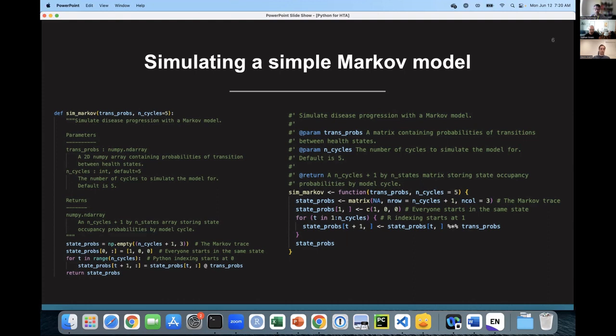You can see the syntax is very similar. The only differences are some minor things with the syntax. You can see the matrix multiplication is slightly different: we have an at symbol in Python, and it's slightly different in R. And Python indexing starts at 0, whereas R indexing starts at 1. Those are really the only notable differences.